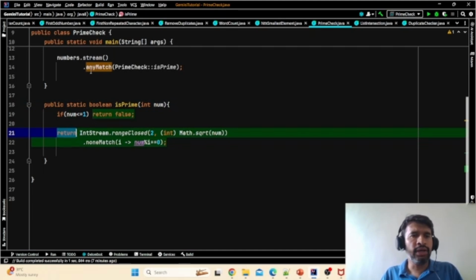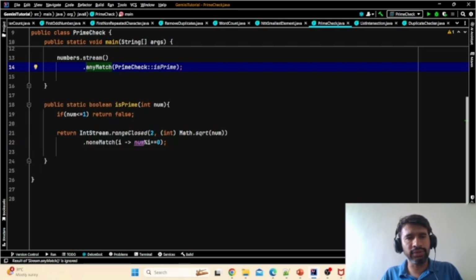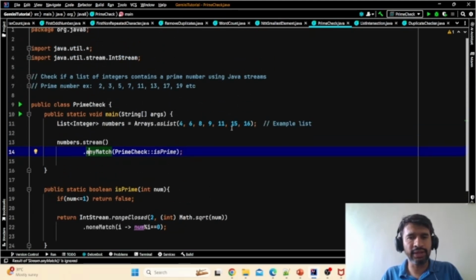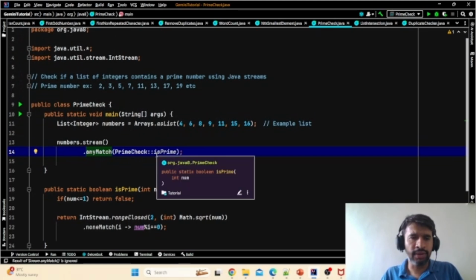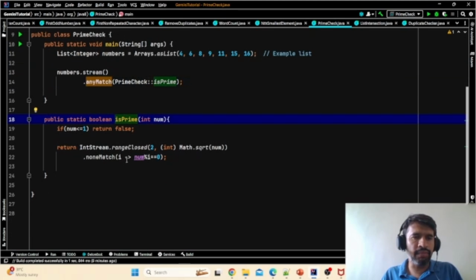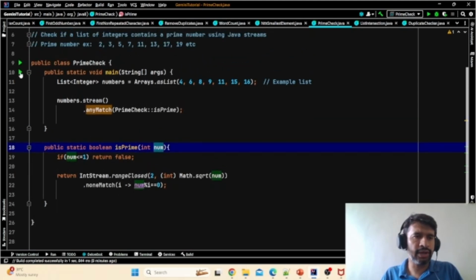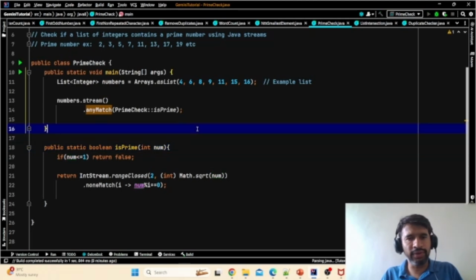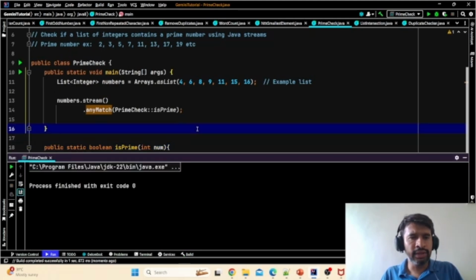So anyMatch checks whether any of the elements in the stream we are passing satisfies the condition. For example, here we are passing some 6, 7 numbers and checking whether any of the prime checks passes. If so, return true here. Inside this prime method, for the given number we start from 2 till the square root of the number, and if it does not match, it returns true. If you still don't understand, you can experiment with this and you will understand. I'm not printing the result, so that's why you're not getting anything.